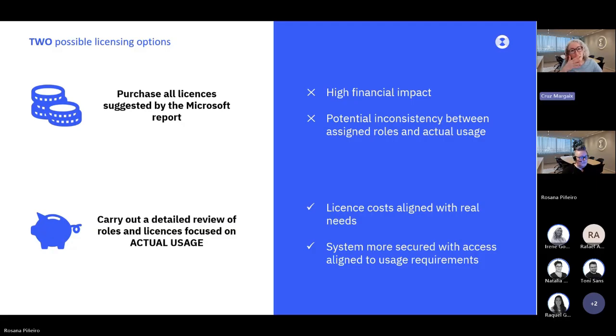However, when we carry out a detailed review, we spend time, we use the proper tools to focus on actual usage, we find that the license costs are aligned with real needs, but also we get to have a more secured access where users only get access to what they actually need.